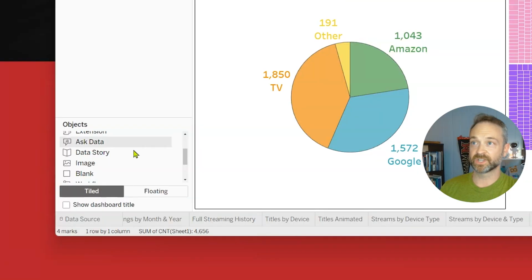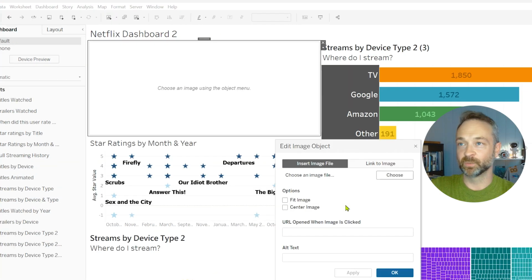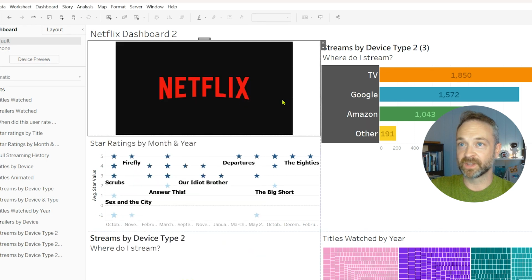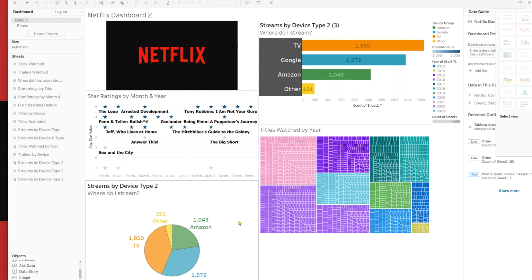You can also, like you saw in the dashboard as well, you can drag and drop an image section for the dashboard up here, and when you drop the image there, you'll get this pop-up here, so you can choose where it's coming from. You can choose if it'll fit, if it'll center. So let's choose that Netflix logo, and then you can say fit image, center image. You can even link it out to a website or something like that. You can adjust these things, see what works best, and there you go. So we have a dashboard.